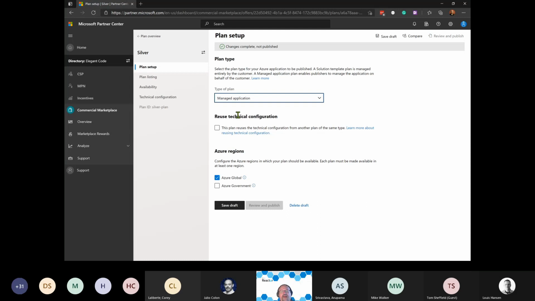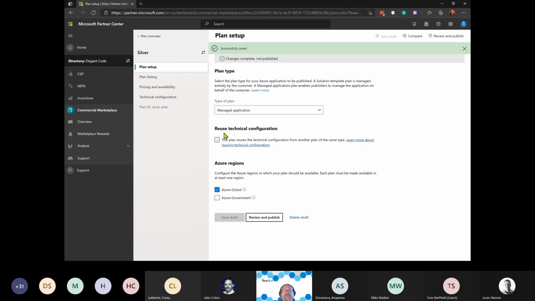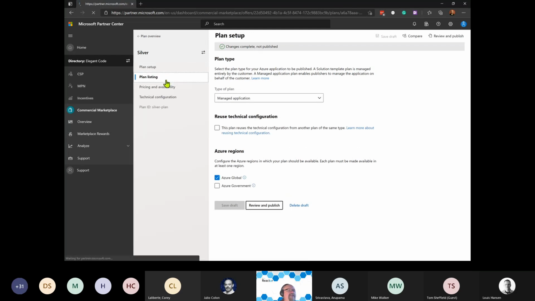All right. This reuse technical configuration is something that I'm going to skip for right now because we're going to go into technical configuration a little bit later. You can select the Azure regions that you want, and we'll save draft here so that we capture the type of plan. And we'll go to our plan listing.